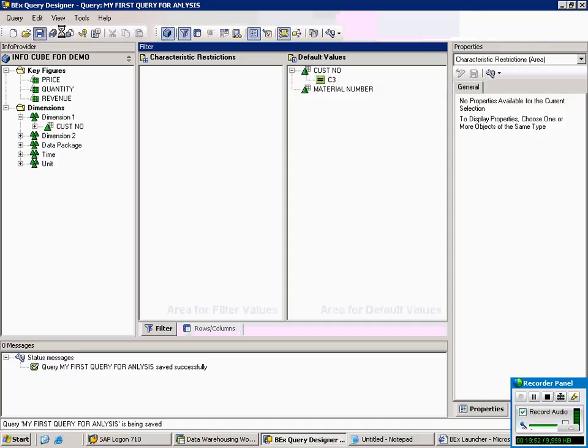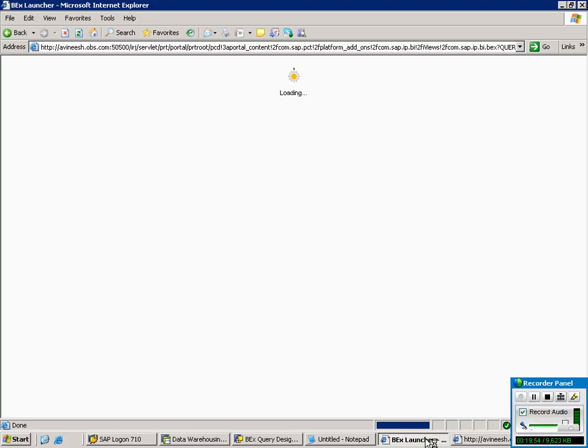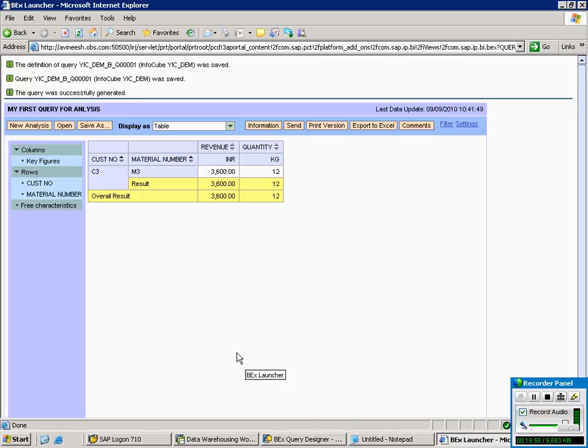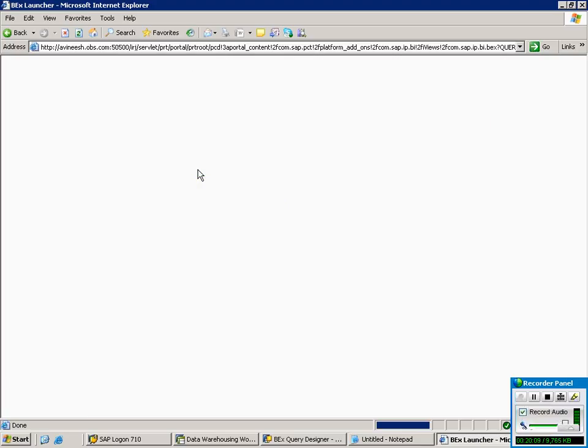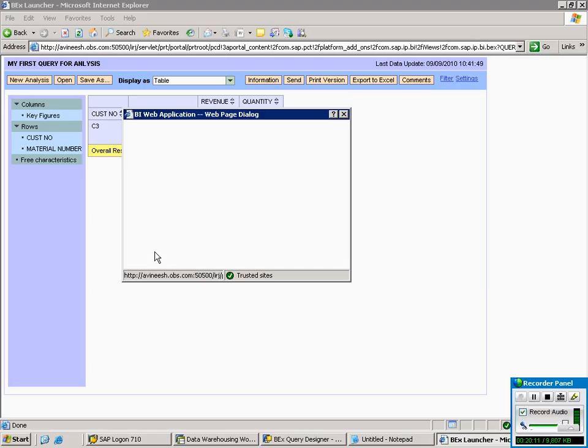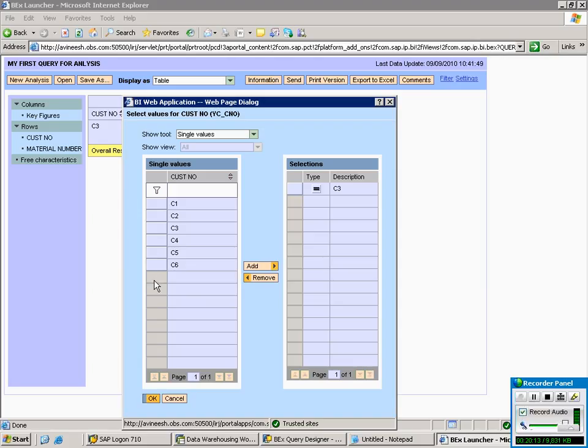So I remove this. Now observe what is the difference now. Output is same. Any difference in the output as of now? There is no difference in the output, but right click here, filter. If you want, you can remove filter value, which means again it shows the entire output. But if you just select filter value, now can I do some changes here?